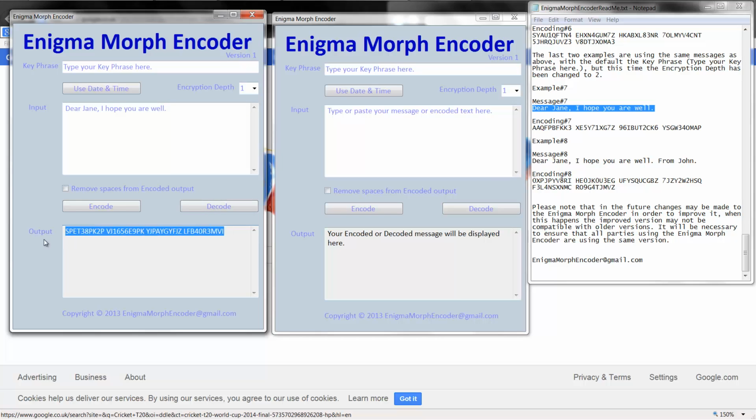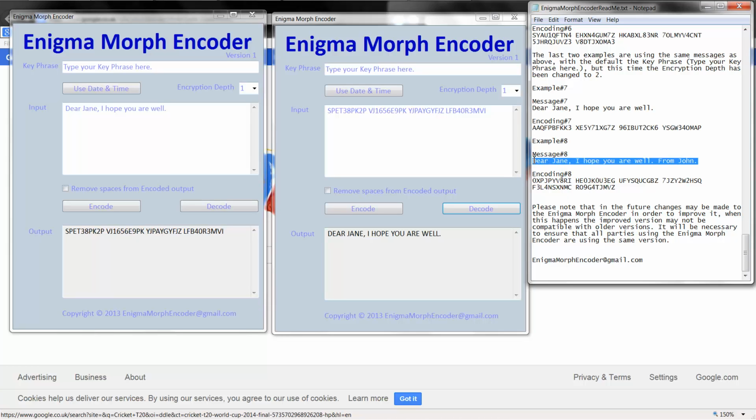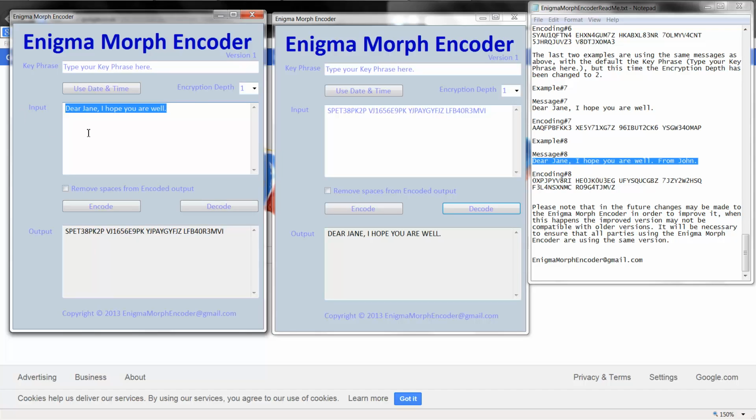And just to show you that this does encode, as I've got a second copy of the program open up, I'm going to paste the encoded message here, click decode, and you'll notice, "Dear Jane, I hope you're well." Now I'm going to take another example message from the README file, and you'll notice it's pretty much the same as the original message. The original message was, "Dear Jane, I hope you're well," and the only difference is the "from John" at the end. Now we're going to encode that.